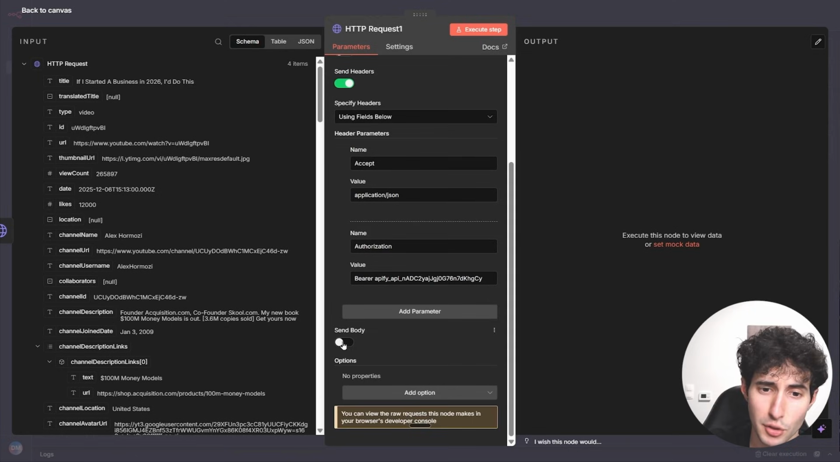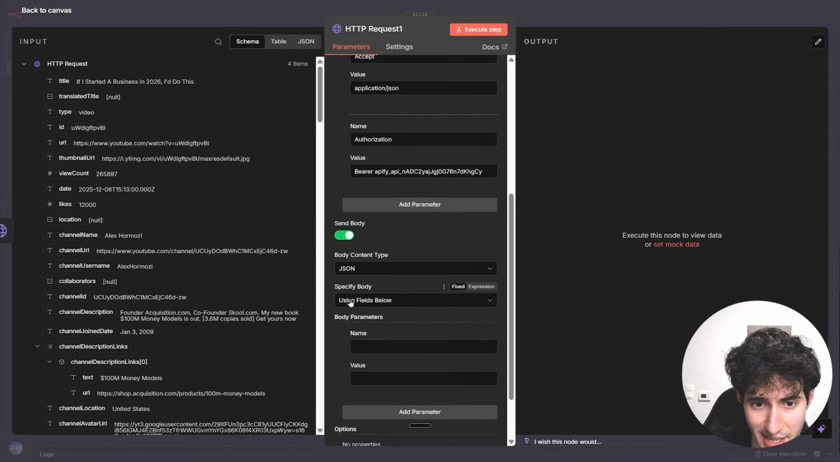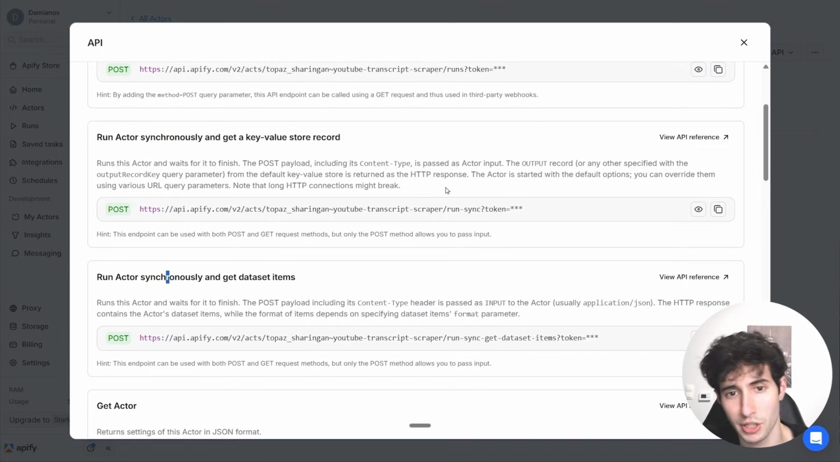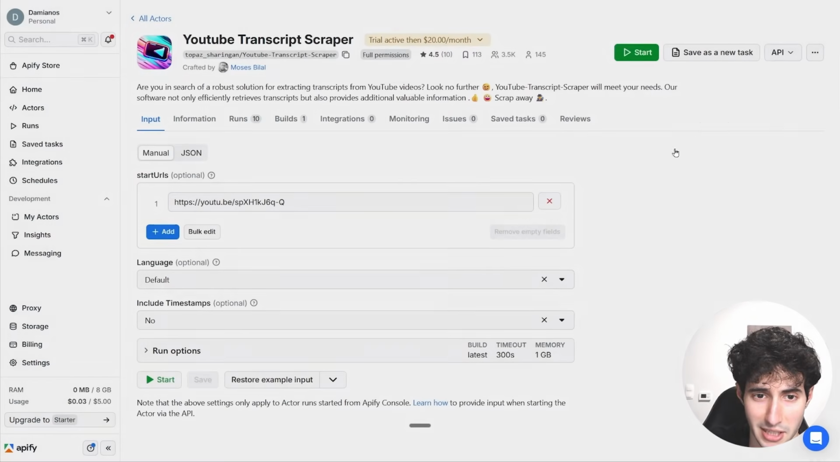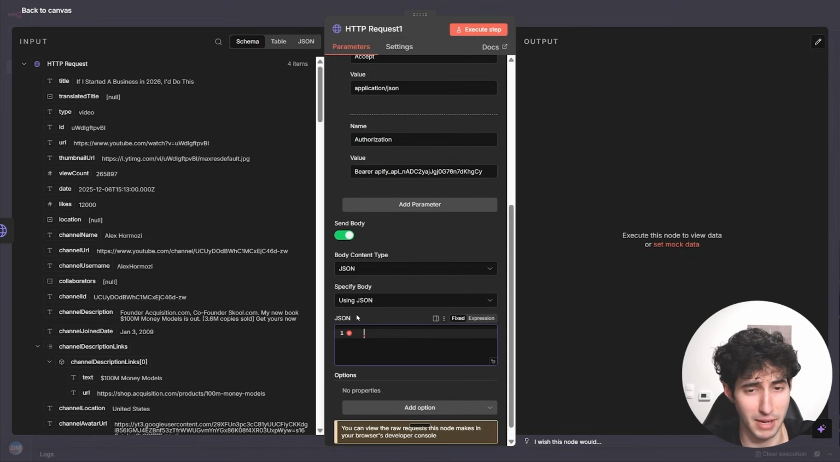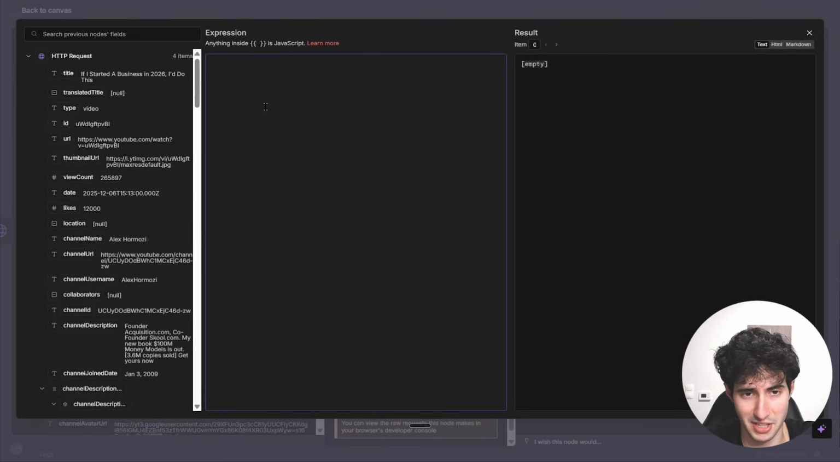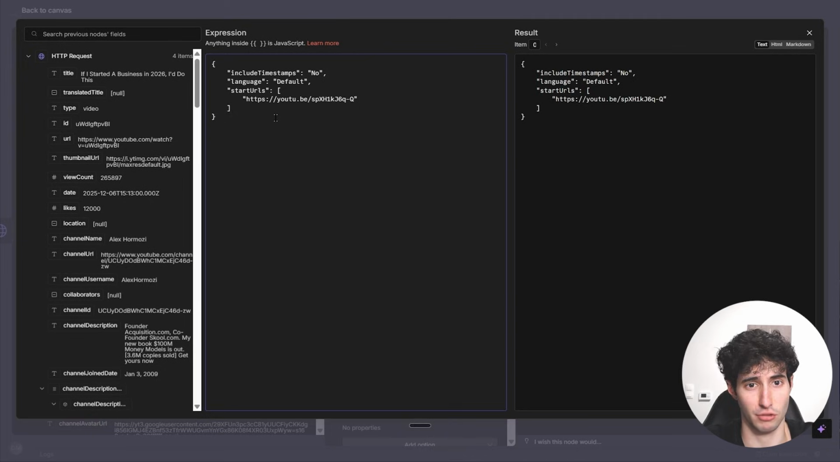And the last thing that we need to do is to come over here and open up the send body parameters. We simply need to change this from using fields below to using JSON. And then we need to come back over to Apify, simply close this off exactly as we have the settings over here, and then navigate over to the JSON tab where we will see this short snippet of JSON. So make sure you copy all of it, and then you can come back over to N8N, turn this into an expression and open this up, and then simply paste in the snippet of JSON that you just copied.